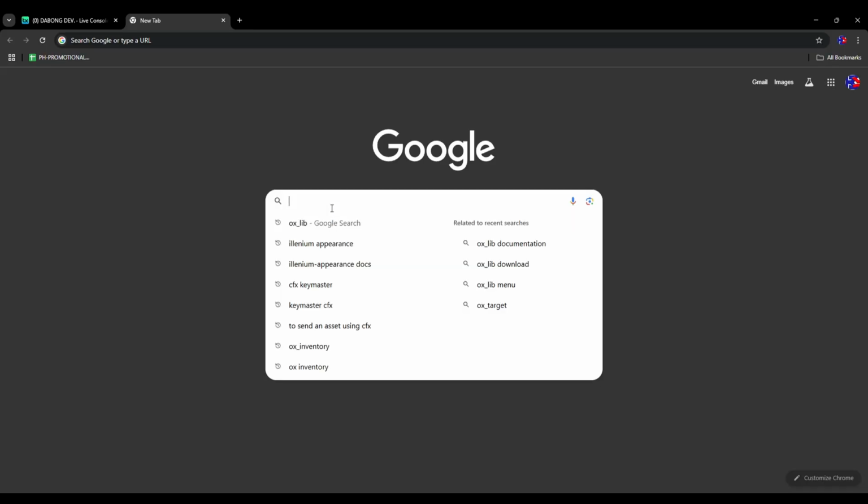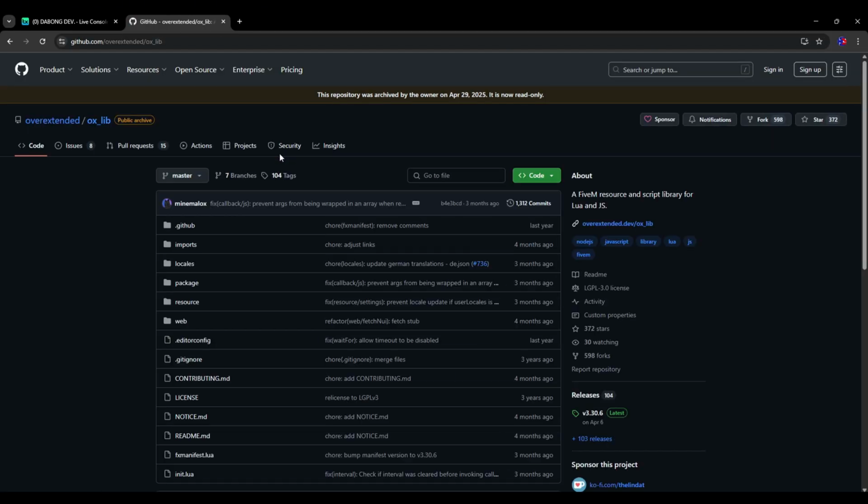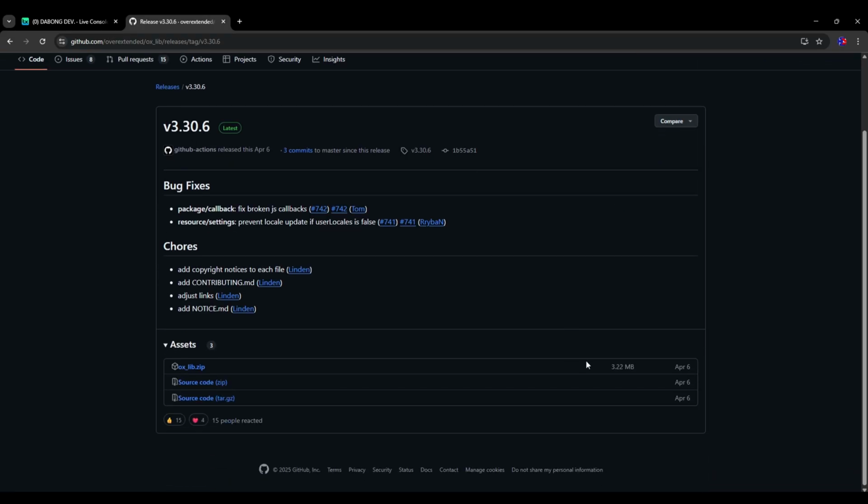Open a browser and type in ox_lib. Click the GitHub and make sure you have selected the latest version. Simply click the word releases. It will lead you to the download page. Below, select ox_lib to download it.